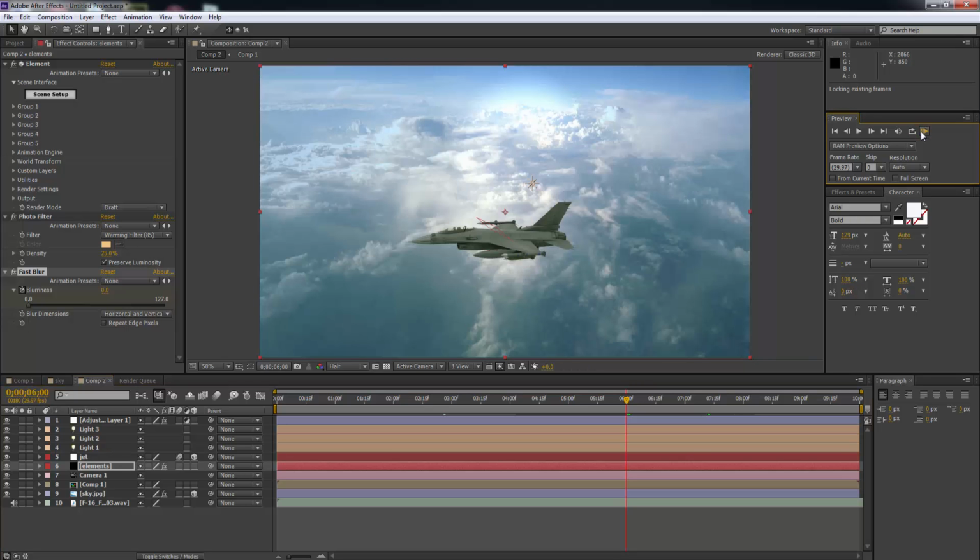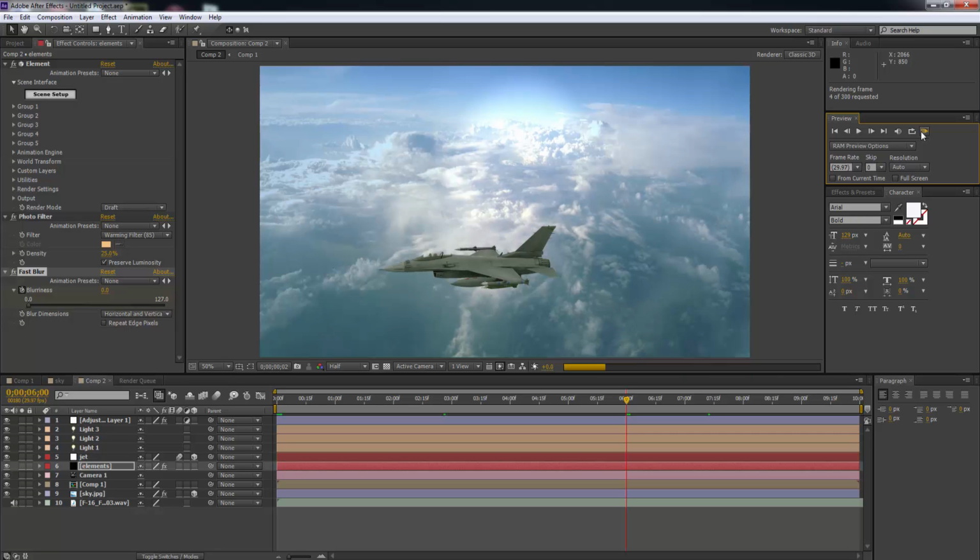It just gives the jet element that it's large, so it's going to have some sort of blur as it moves. It just makes it look a lot better. So we're just going to RAM preview all this to see how we go.